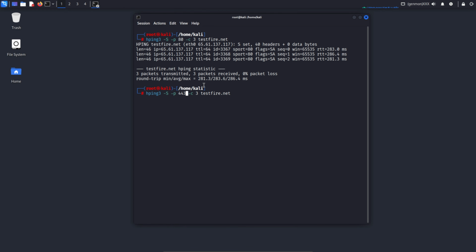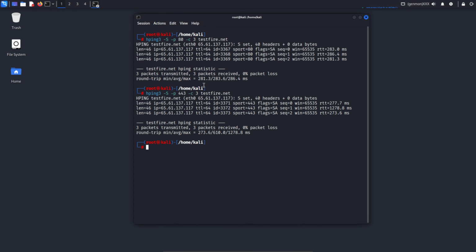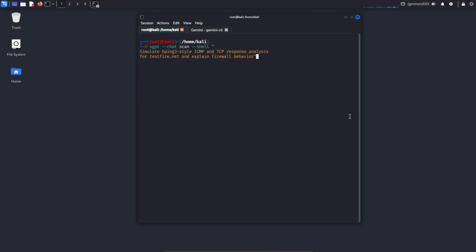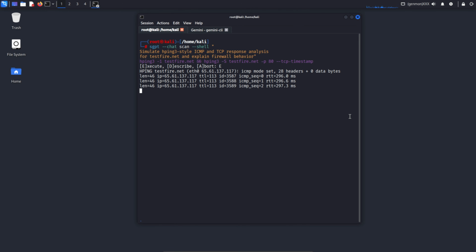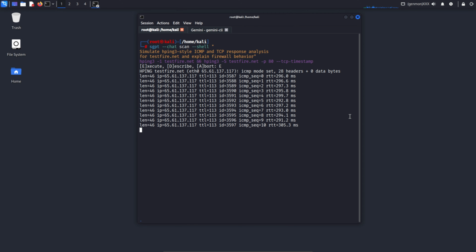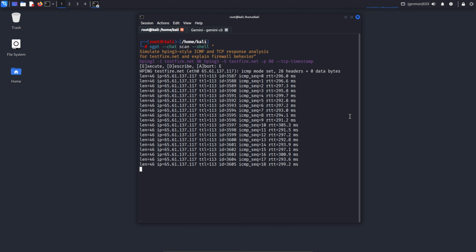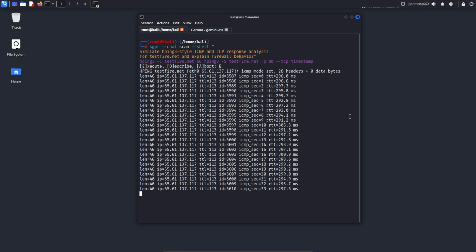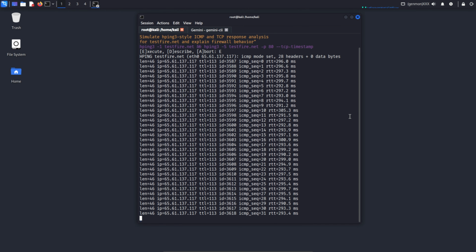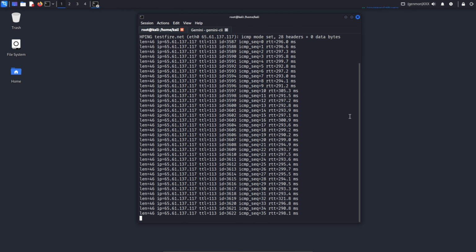Similarly, to observe firewall behavior for HTTPS, we check port 443 to see the TCP response pattern. We used SGPT with the prompt, simulate hping3 style ICMP and TCP response analysis for testfire.net and explain firewall behavior. The AI analyzed how the target responds to ICMP and TCP probes, highlighting patterns in firewall filtering, response times, and which ports are open or blocked. This simulation helps us understand firewall behavior without actually sending packets to a live system.